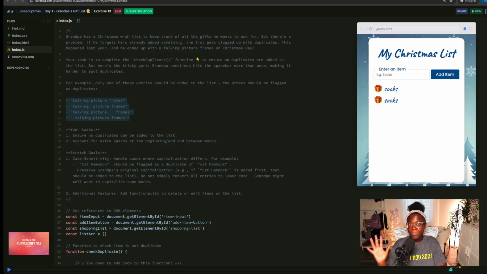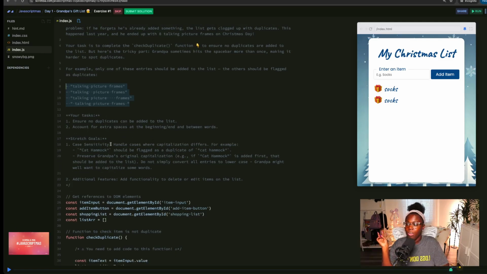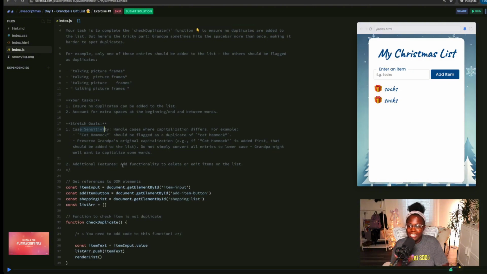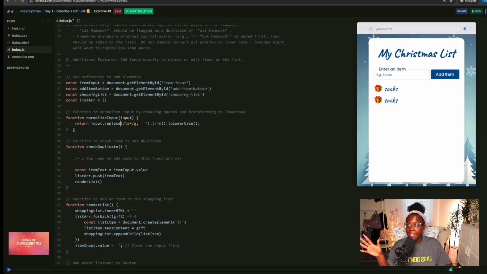So after our first and foremost task of making sure that we don't have any duplicates and that we've accounted for extra spaces, we also have two stretch goals that we're going to go for as well. One of which is to make sure that no matter how the words are in terms of case sensitivity, we only have one item. And the second one is to see if we can delete any items that are in the list, or maybe even edit them. So let's go ahead and get started with first and foremost making sure that we don't have any duplicates in our list.